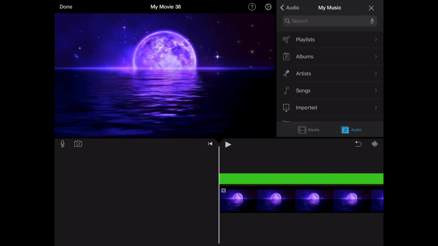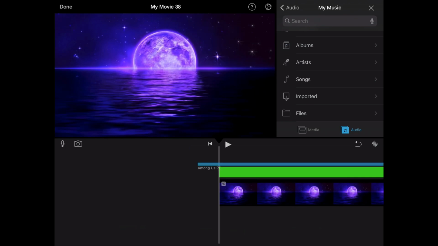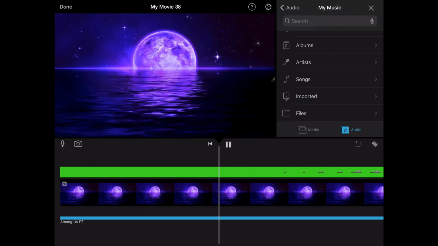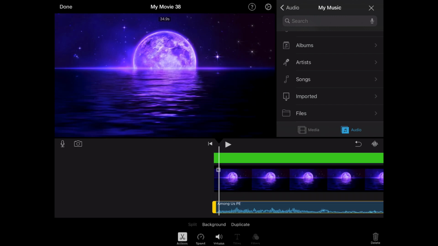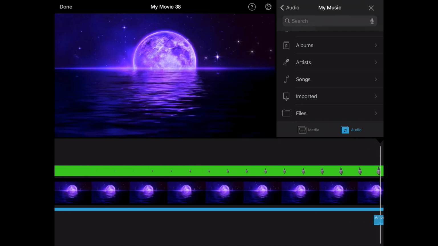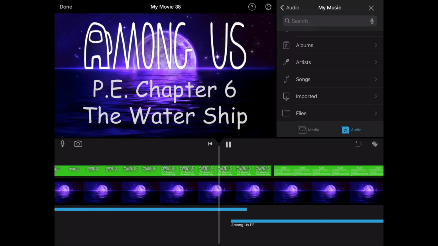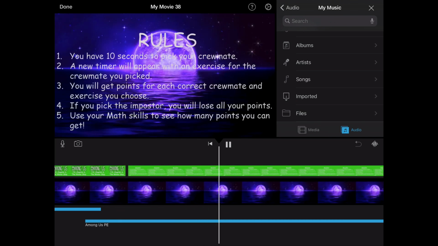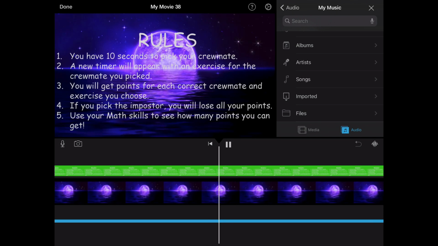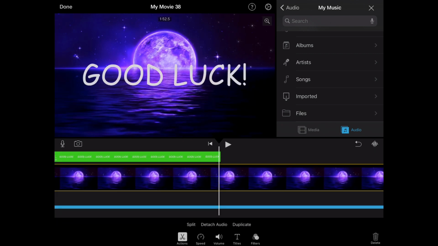Next, I'm going to add the Among Us music that I made in GarageBand. So I'm just going to click on it here and add it down below. Next, I'm going to duplicate it because the song is a little bit shorter than the clip. So I just take it down to the end and layer it at the top so that it sounds continuous. And then I'm just going to trim off the excess video from the background.